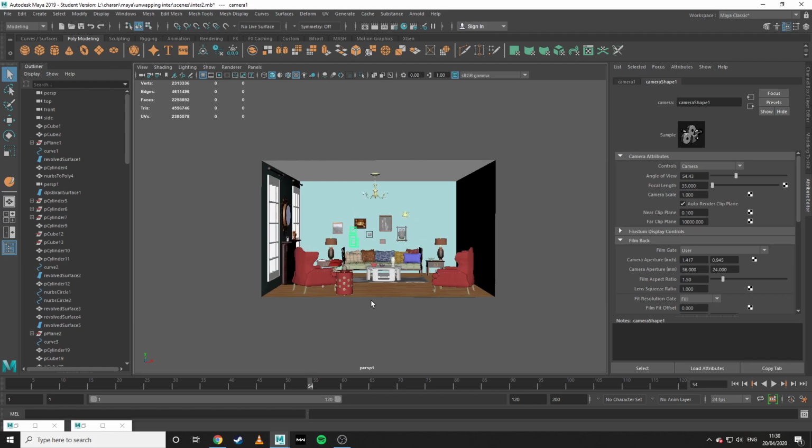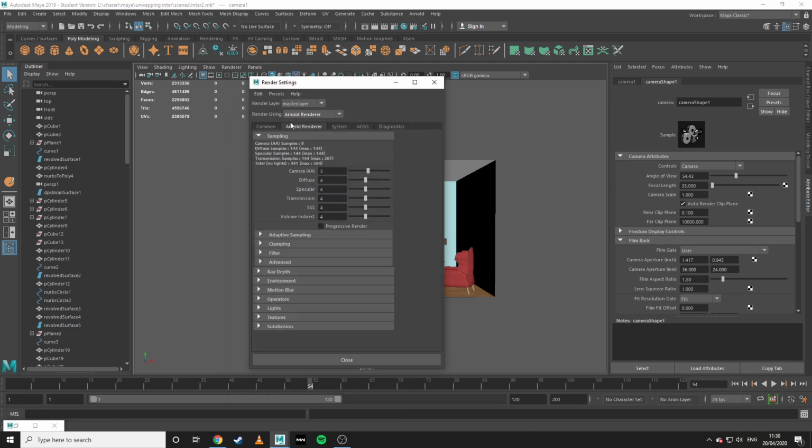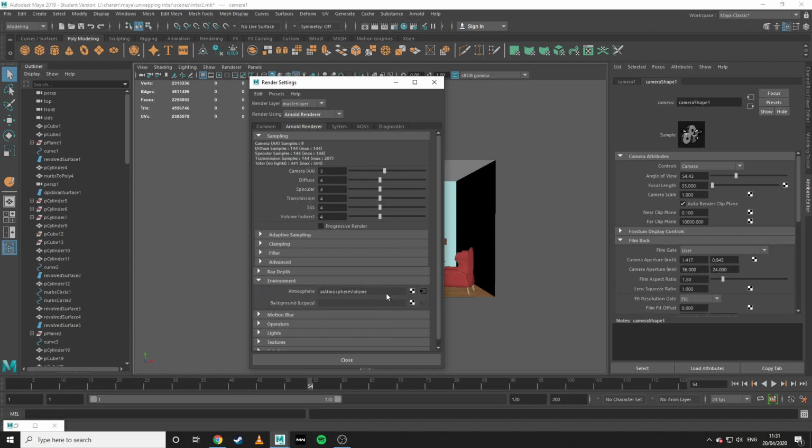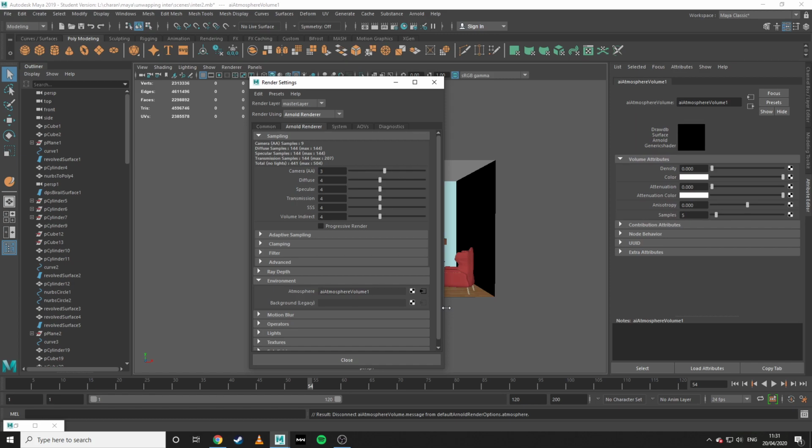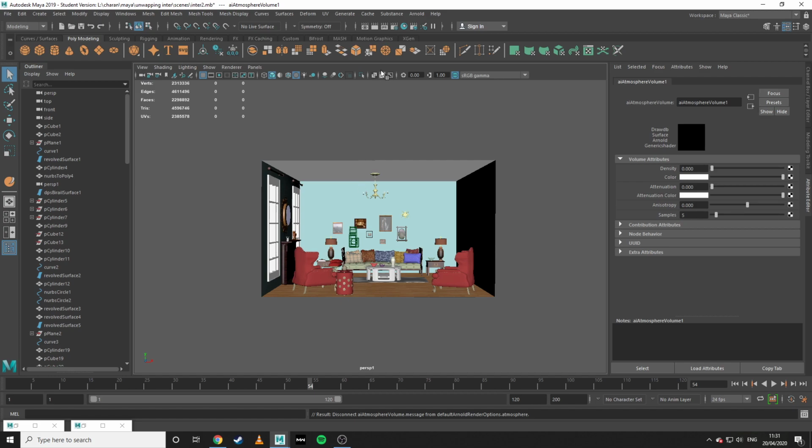Now we need to create the fog for the interior part. Same option, go to the render settings of Arnold. Arnold render, environment, right? It's already been added. If you're not able to see this, break the connections, go for the checker box, create AI atmosphere volume. This is the option we're going to use. I have added the environment.